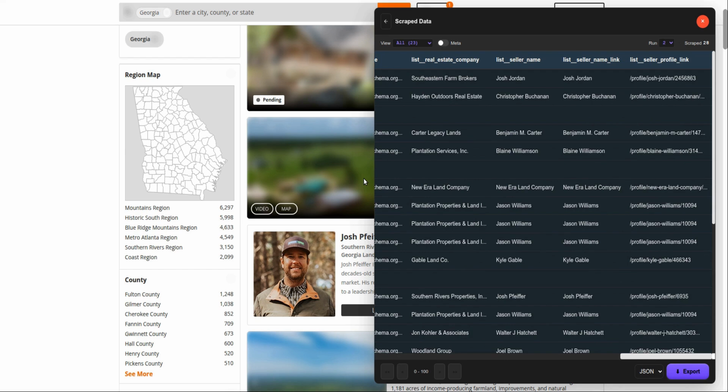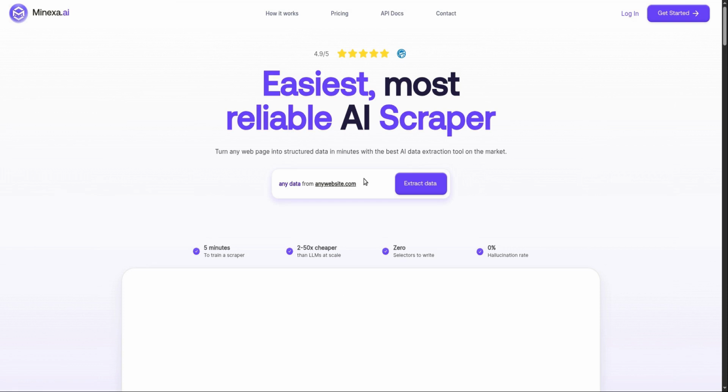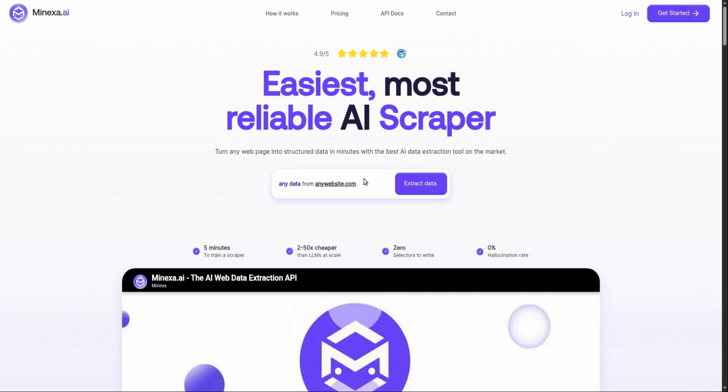Click Export. The file is ready immediately for anyone to open, whether technical or not. Install Minexa and move from browser to export in minutes via Chrome extension or API using the same scraper everywhere.